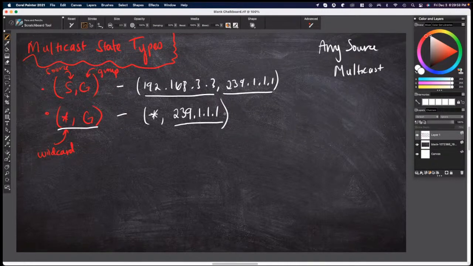Now, trees have roots. So the root of the tree that is defined by the star comma G here is going to be the PIM rendezvous point. And then the root of the S comma G here is going to be the source.